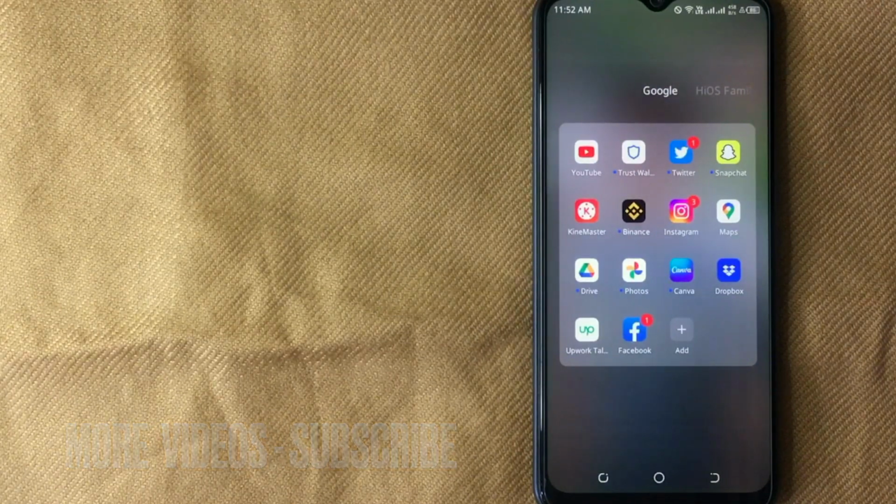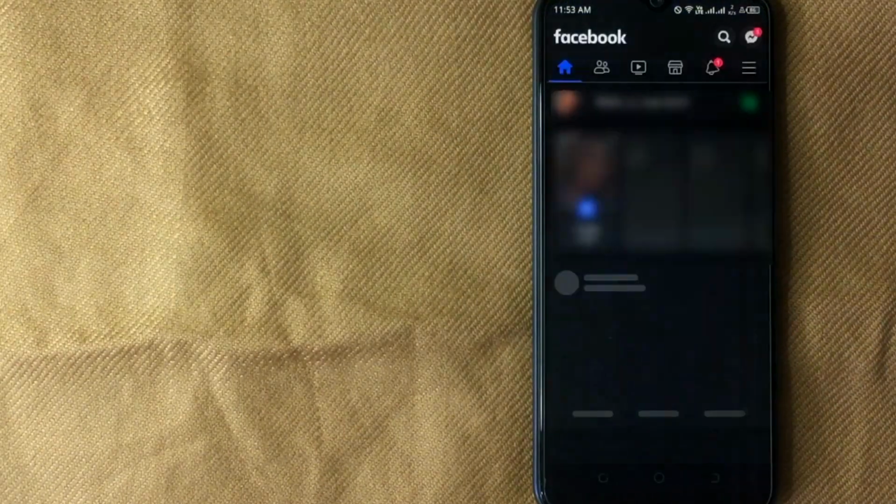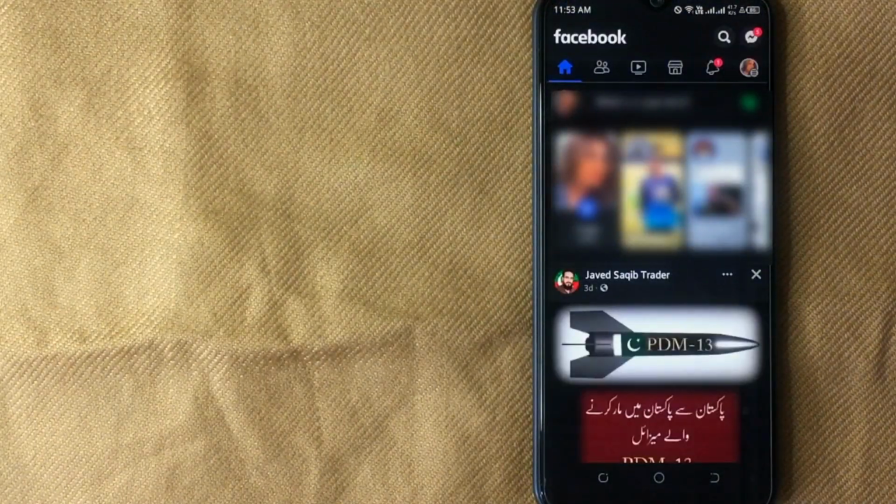Inviting friends to like your Facebook page is quite simple and easy to do, and the process is the same for Android and iOS devices. Let me show you how to invite friends to like your Facebook page. First of all, open the Facebook app on your device, and now here is my Facebook home screen.